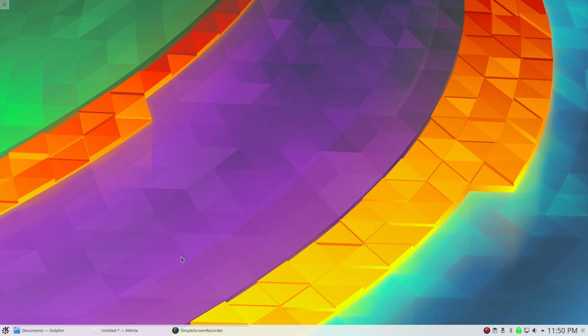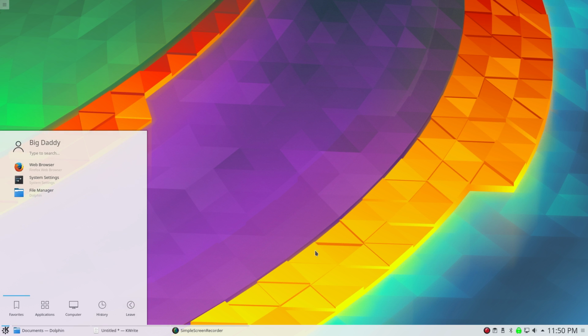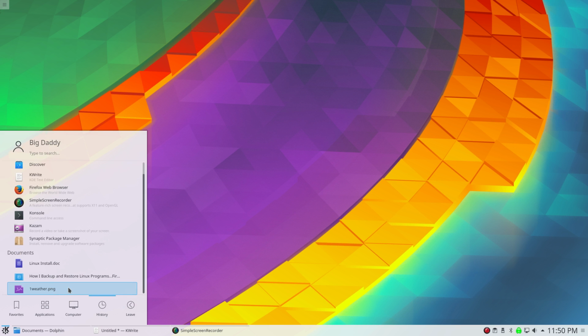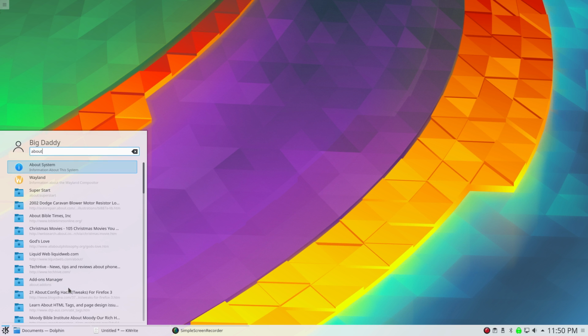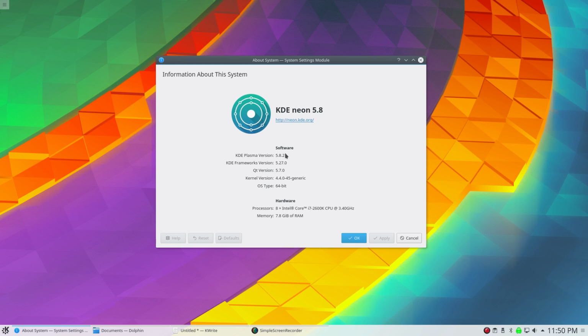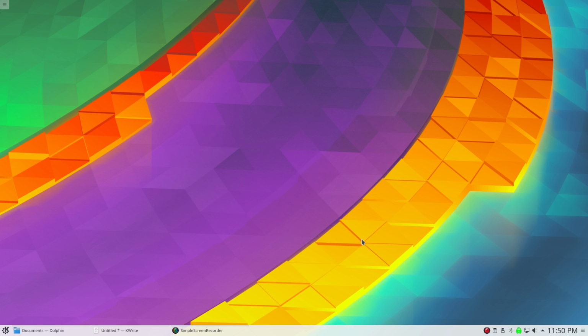So I've already done videos on Plasma 5.8 and KDE Neon, so I'm not going to go through the whole system of what you get. But I will show you what this is. It is the latest 5.8.2 Plasma version. 5.27 is the frameworks, just like Antergos was 5.7. Now this is using kernel 4.4.0, which I believe Antergos was using 4.8.4. And yeah, that's the system.